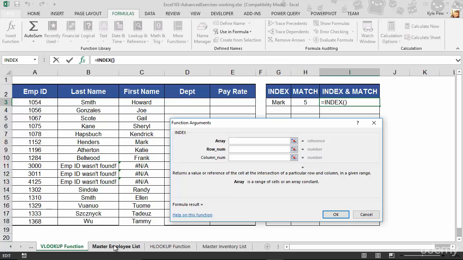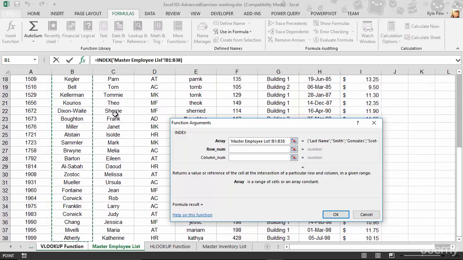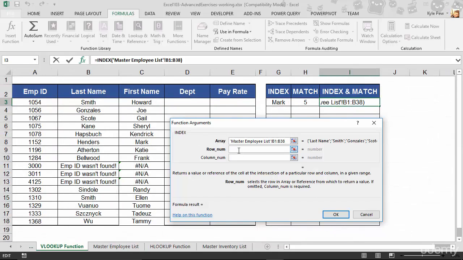So let's hop over to the master employee list, and I'm going to grab the last name column here. I'll click up in B1, and do Control-Shift down arrow, grab all of that. There's the array. Now, I'm looking for a specific last name. We know that utilizing the index function, I could give it a numeric value. I could say, return what's inside the 10th row, or the 5th row, or the 1st row.